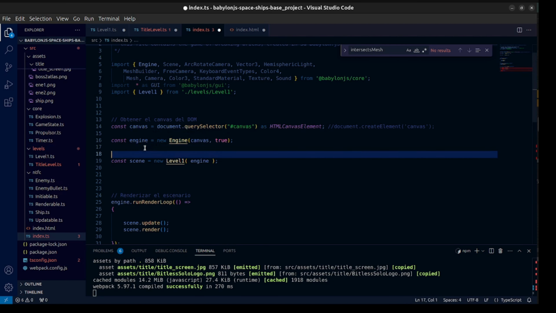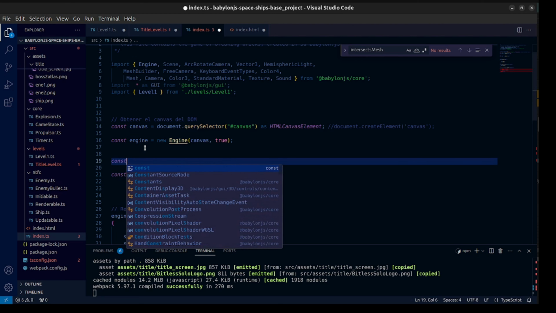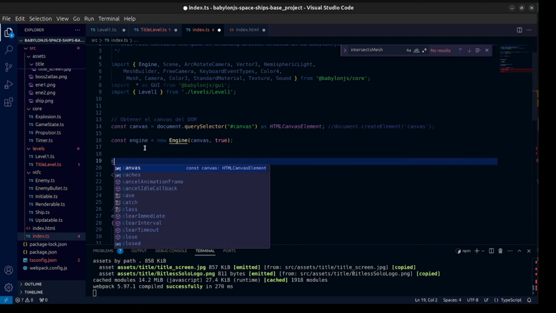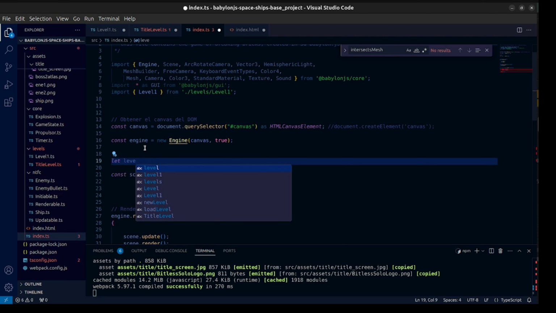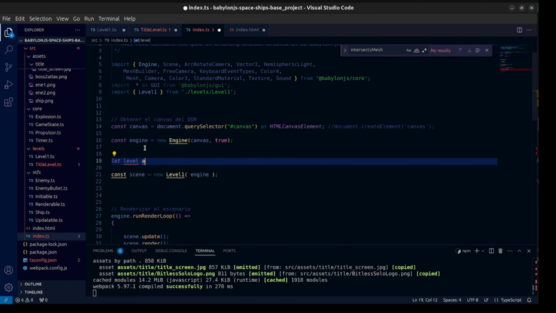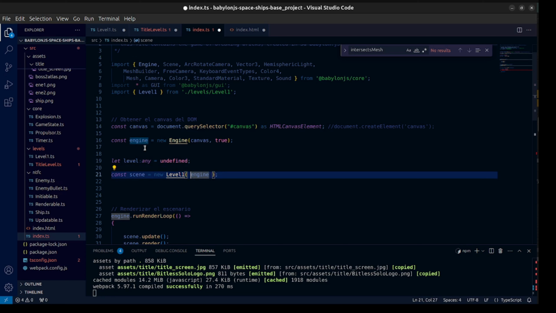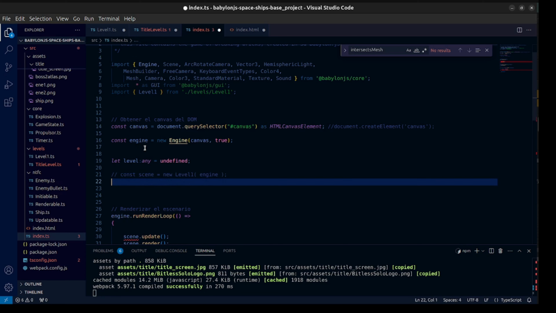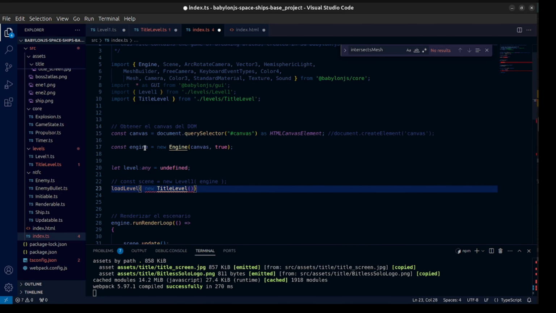So I'm gonna create my let level. It's any and it can be undefined, right? That's fine. So after this, now I'm not gonna use this anymore. I'm just gonna set the loadLevel, new title level, and I'm gonna pass the engine.